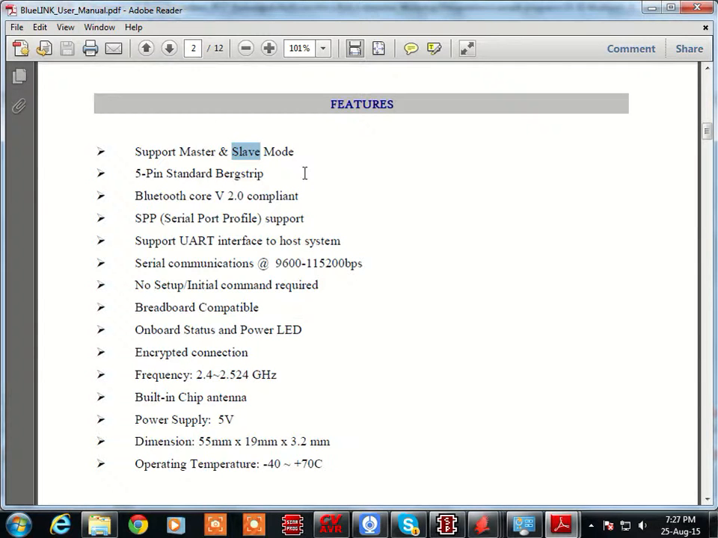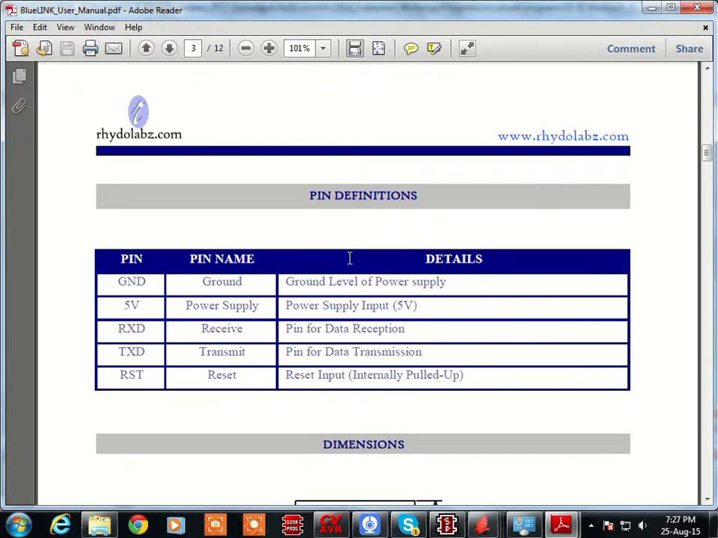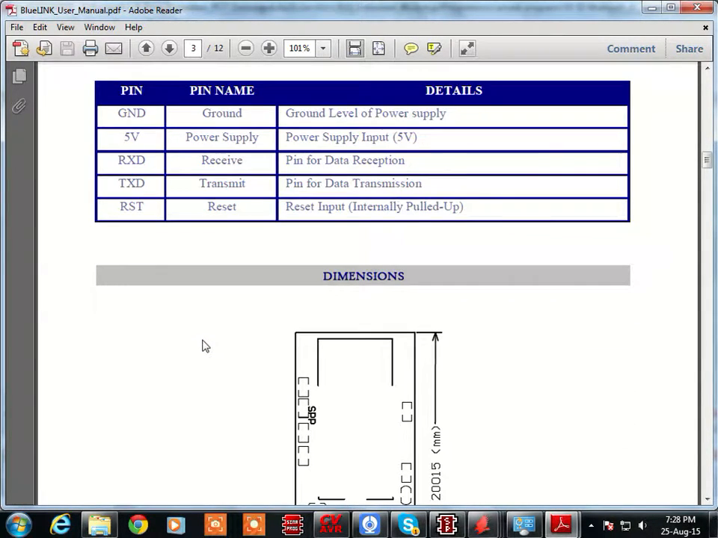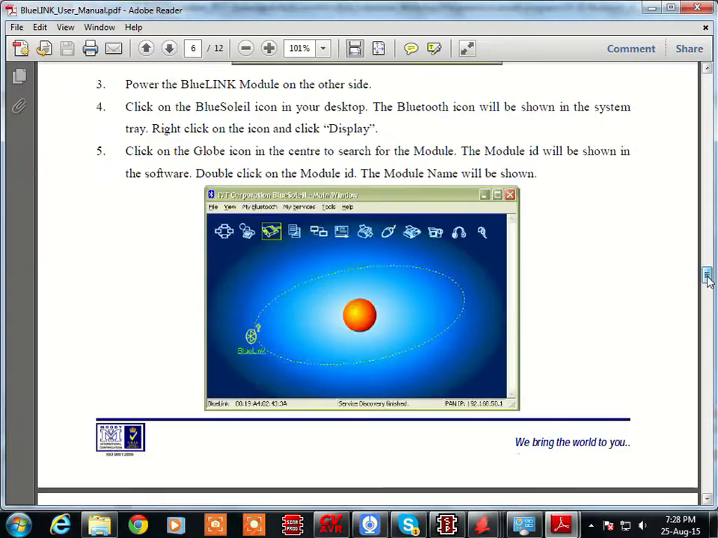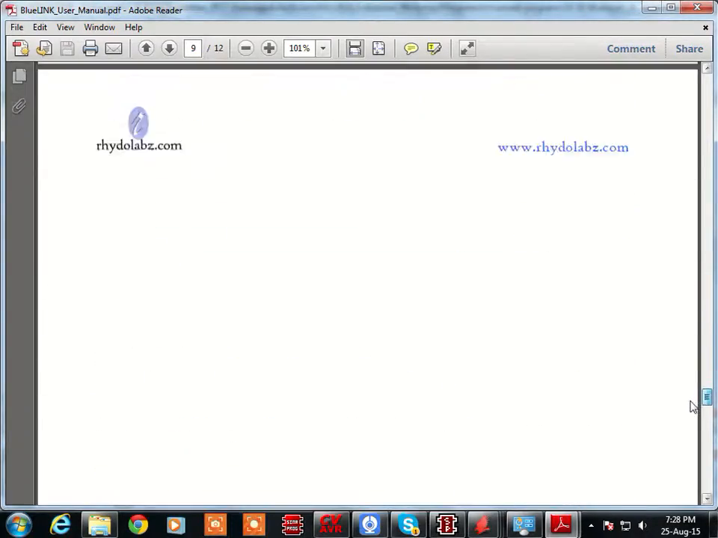And the operating power is 5 volts. Obviously the dimensions are important. So these are some of the factors. Plus, will it support master mode and will it support slave mode? That means as and when we want to make it master or slave, in case of networked communication, the device should be in a position to change it. So these are some of the points we should look for.